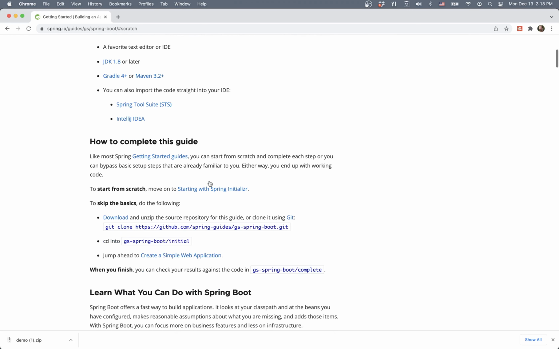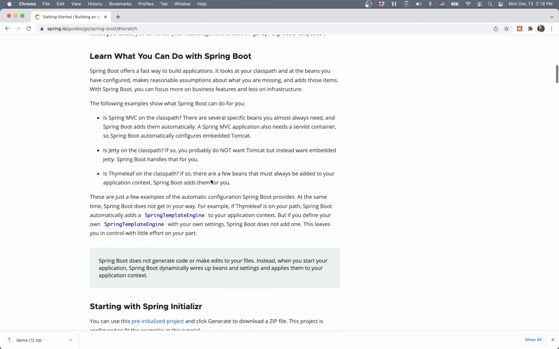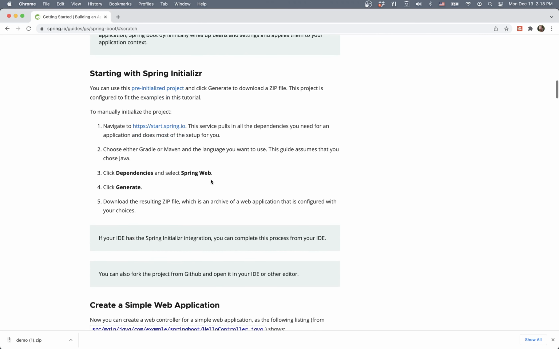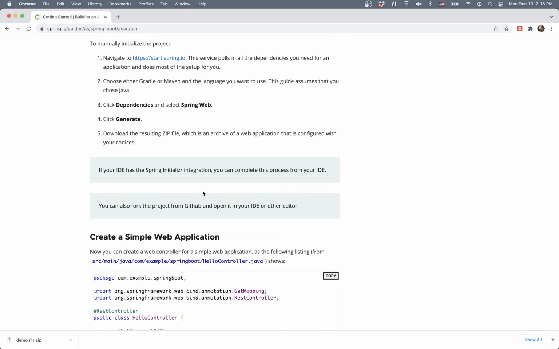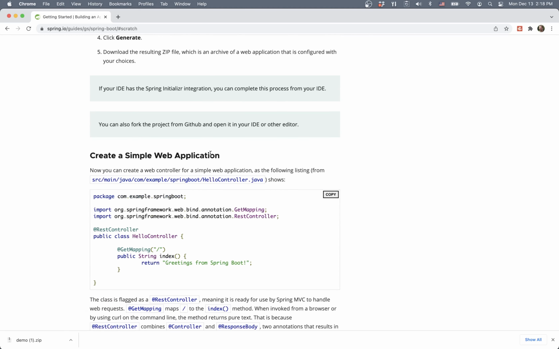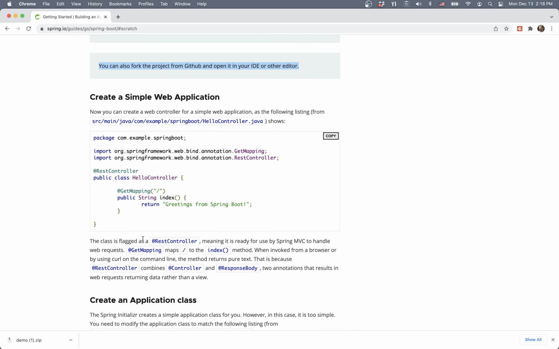Okay, about 15 minutes. Learn what you can do with Spring Boot. Starting the Spring Initializr, we did that. We downloaded our zip file. Create a simple web application. All right, we've got a controller, but it doesn't work. The class is flagged as REST controller. We know that. Get mapping means map whatever to whatever.